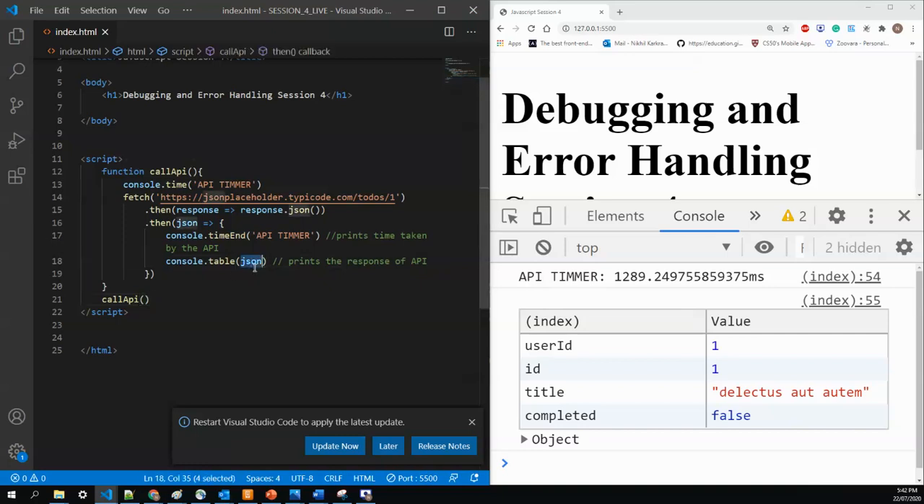So we are printing our JSON value in the console.table format, coming from our API: user ID, title, completed and all. Now you can see it takes about 1.2 seconds, 128.9 milliseconds or so. So this is how you can calculate your API time, or sometimes you need to calculate the performance of a function. This method is very helpful from a performance testing point of view. Let's go to the next one.